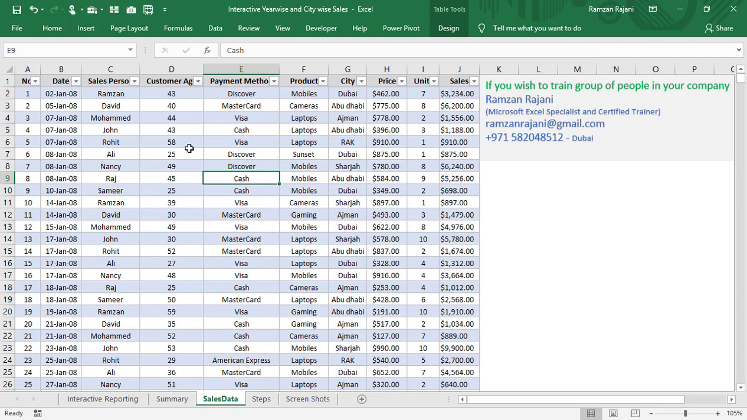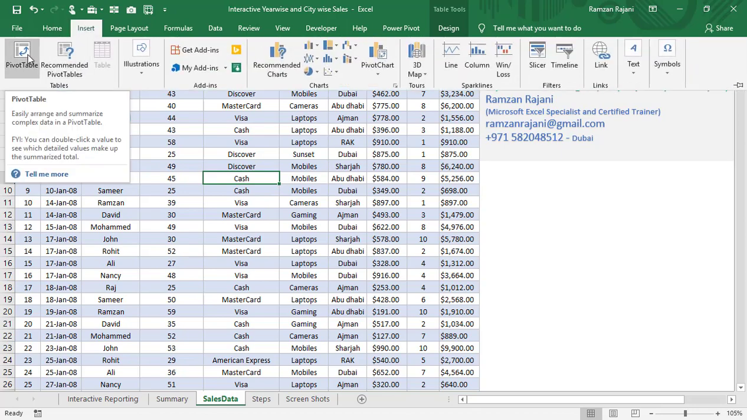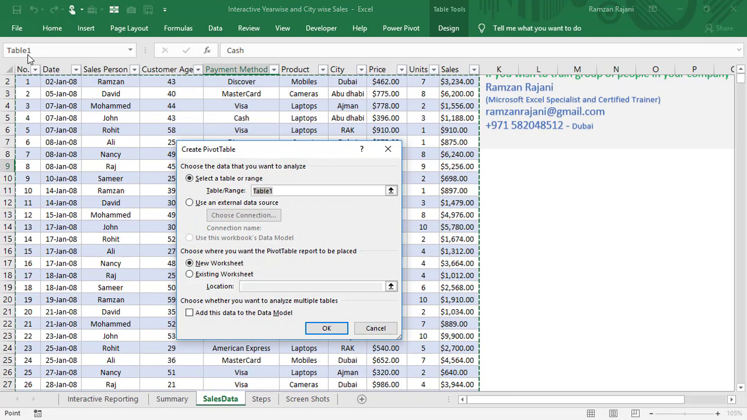The second step is I go to Insert, and this is your favorite option, the pivot table, which is used to create a summary report on a huge database. I click on pivot table, and see, it has taken the name of this table, not the range A1 to 3200. Where do I want to create the report? I want to create it in a new sheet. So I select new sheet and say OK.